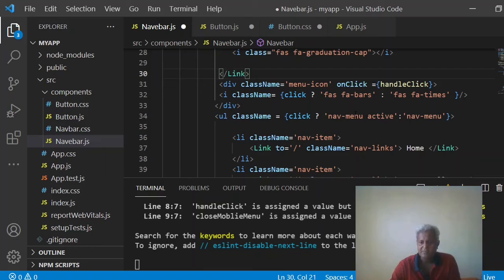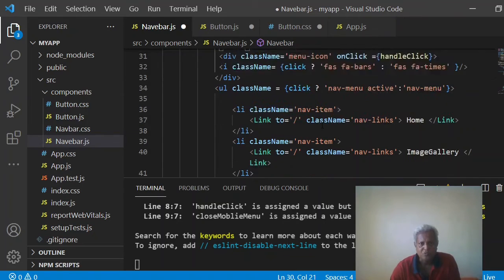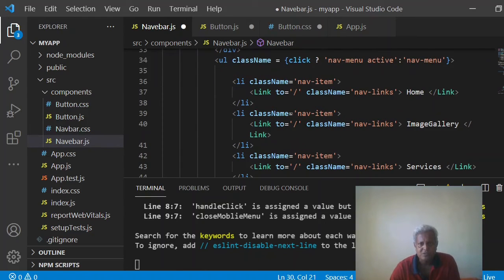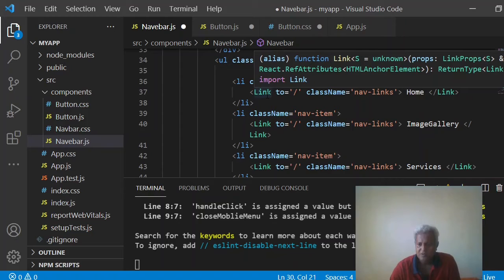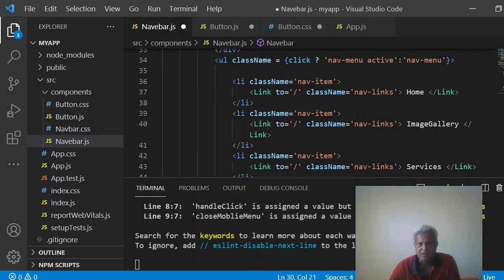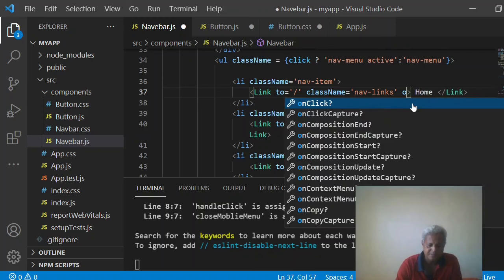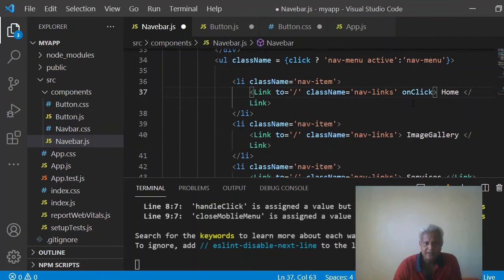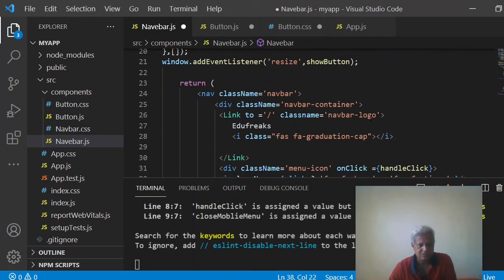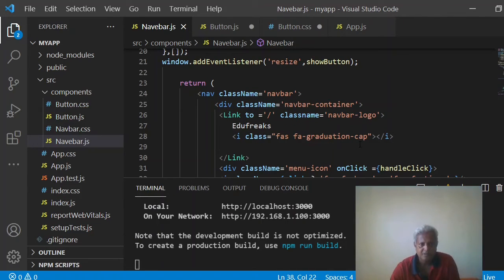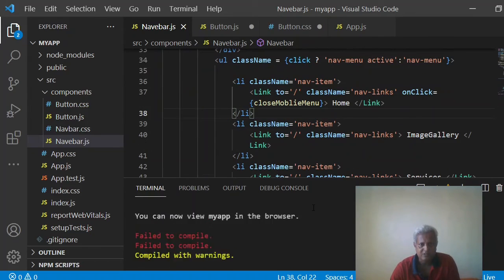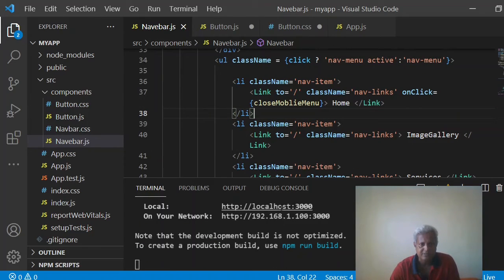Now we have another function called close mobile menu, which is with the home. So here in the link section only, I can use this on click equals close mobile menu. Okay, now save. I think right now there is no error. Now let's see whether we are getting the result.